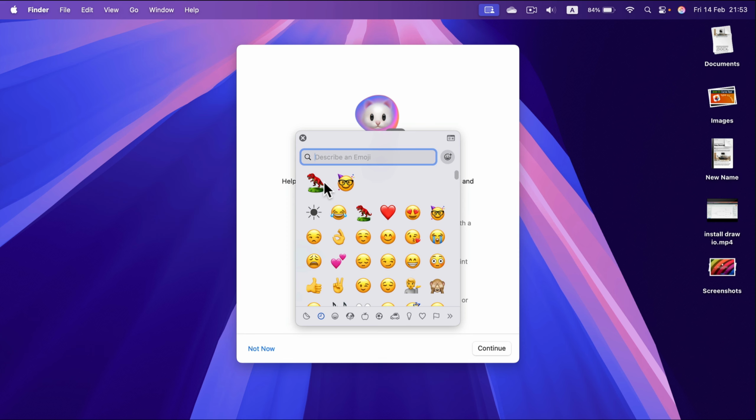Alright, so that's how you can generate new emojis now also in macOS.